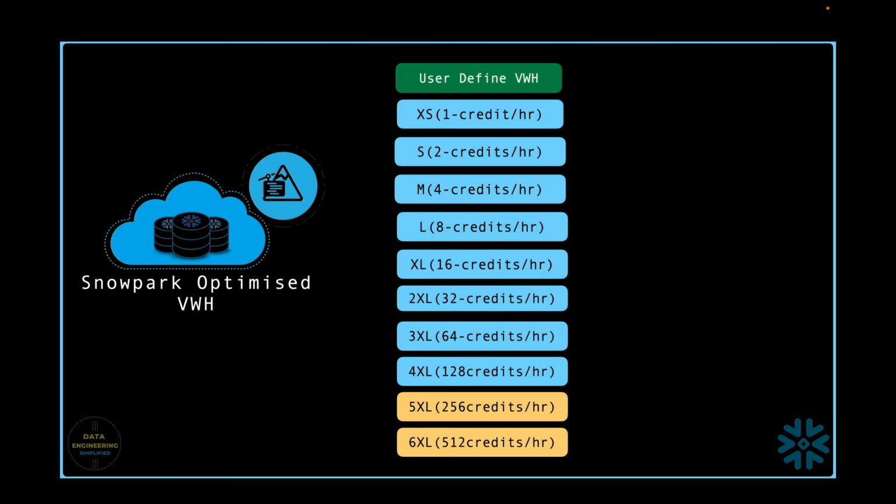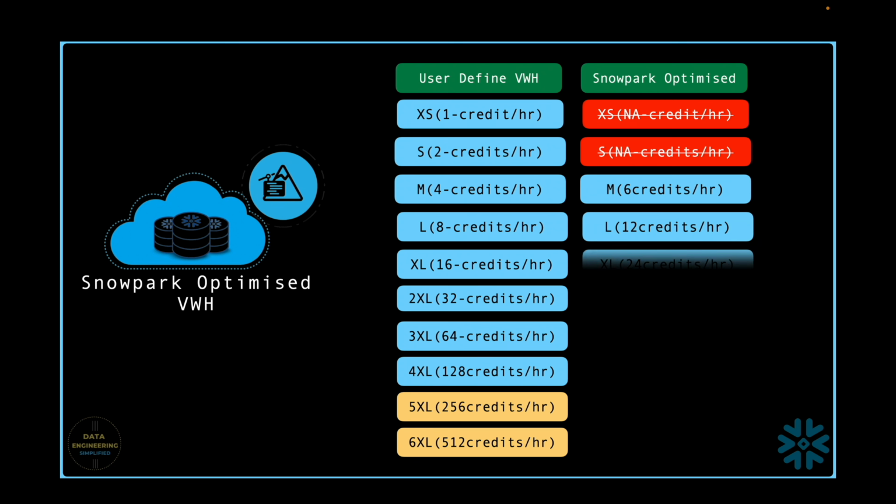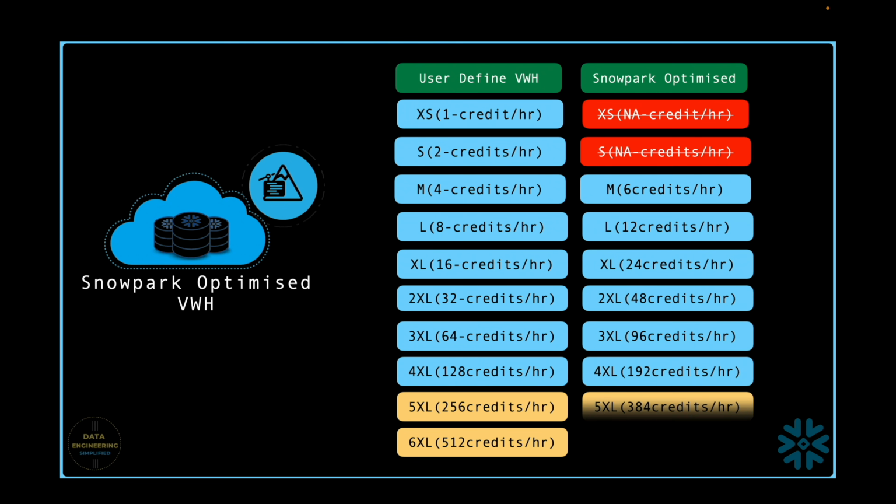choose Snowpark Optimized Compute. The Snowpark Compute starts with a medium size and costs 6 credits per hour. For 6X-large, it costs 768 credits per hour. So this is 50% more expensive, and hence it is important for you to know when you and your team start using Snowpark Optimized Compute, and unless it is really required, avoid using Snowpark Optimized Compute.